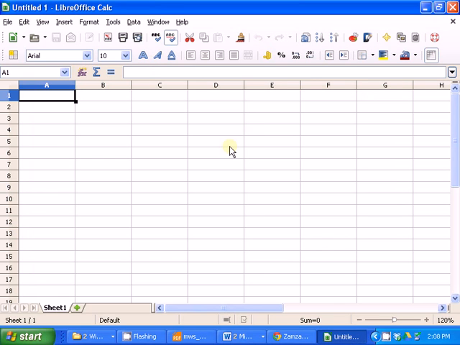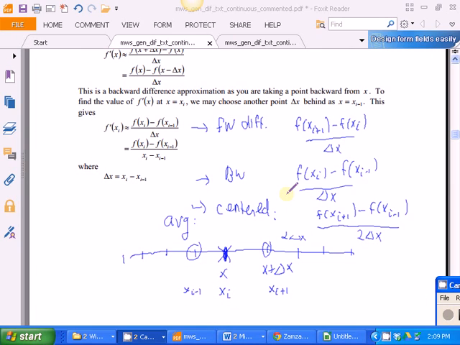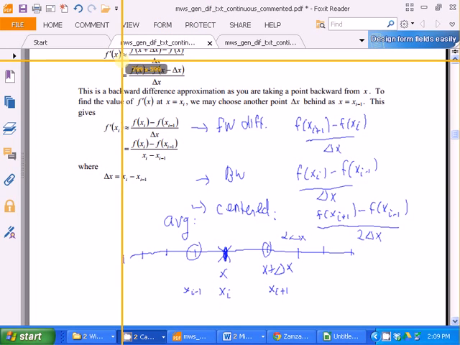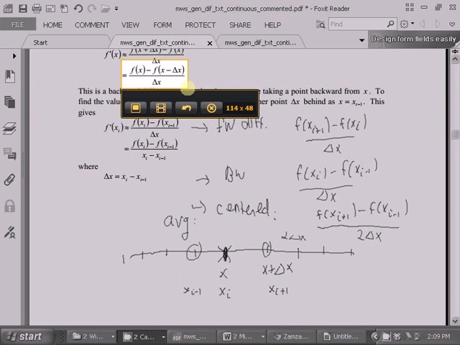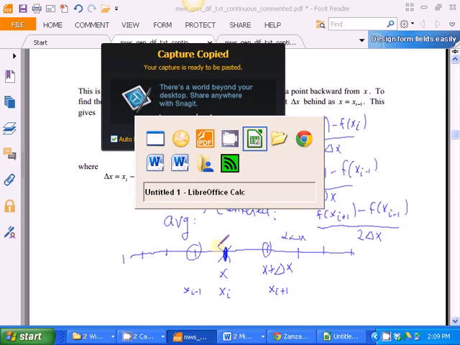And what I would like to do is put the three methods' equations on this spreadsheet, so give me a moment. Okay, so let me copy the formulas. I can see the backward difference right here, so I'm going to copy that. So that's my backward difference formula. Copy and paste it here on my spreadsheet.